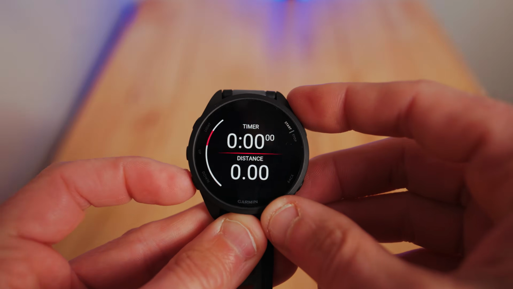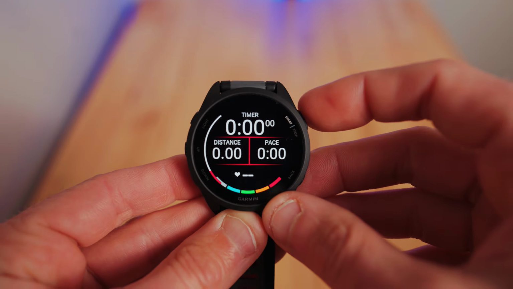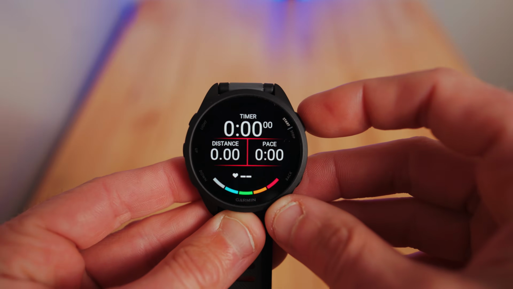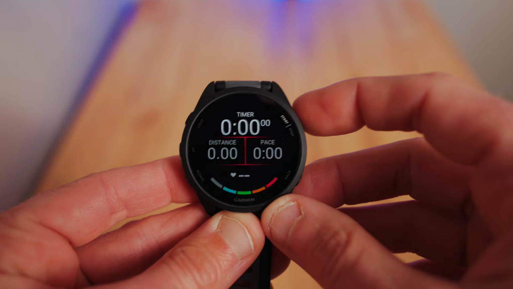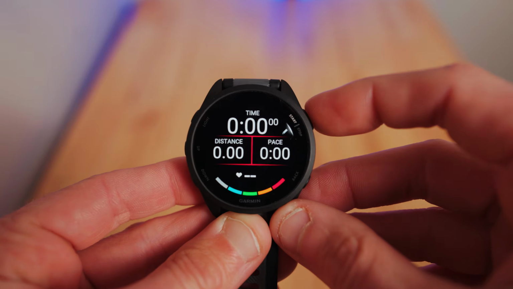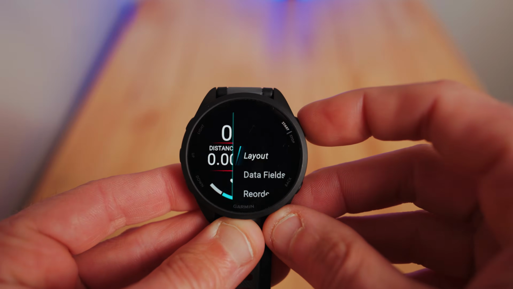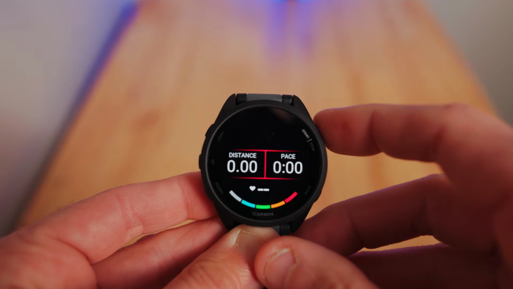So there it is. This one has one field on the top, one on the bottom, and then two data fields on the right. To apply it, just click the top right button. And now let's change the data fields. So just scroll down to data fields.